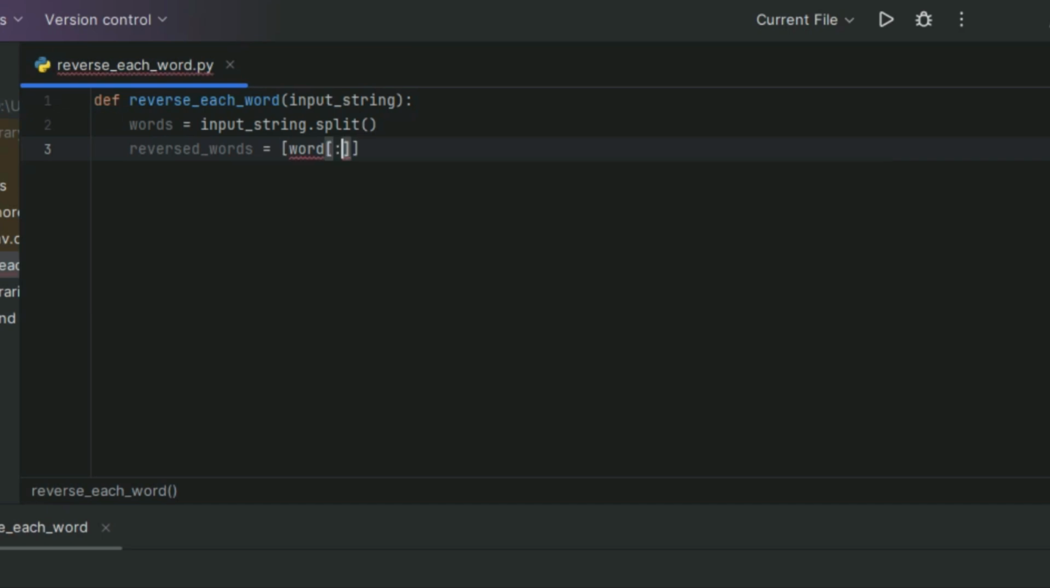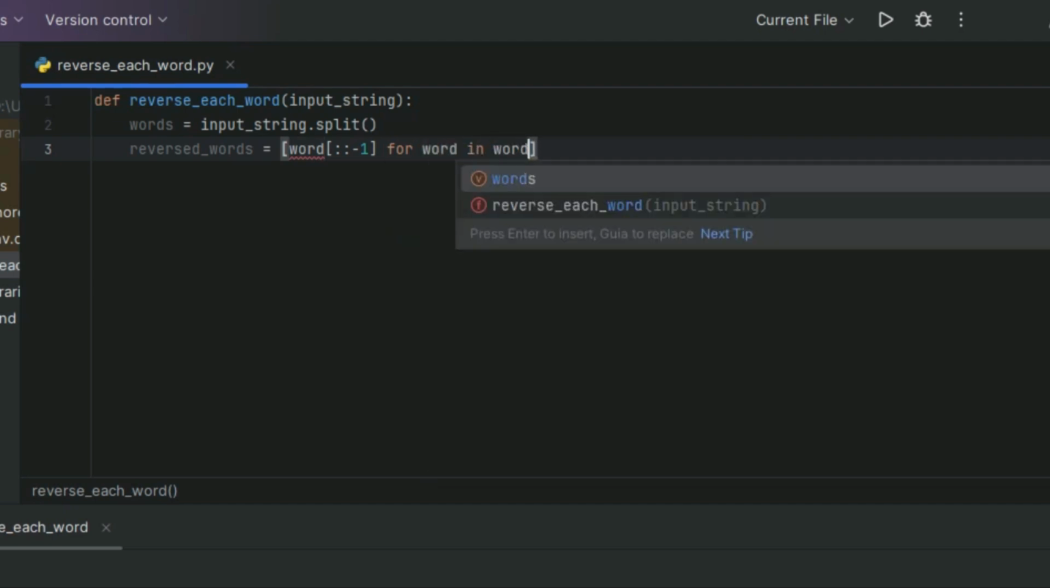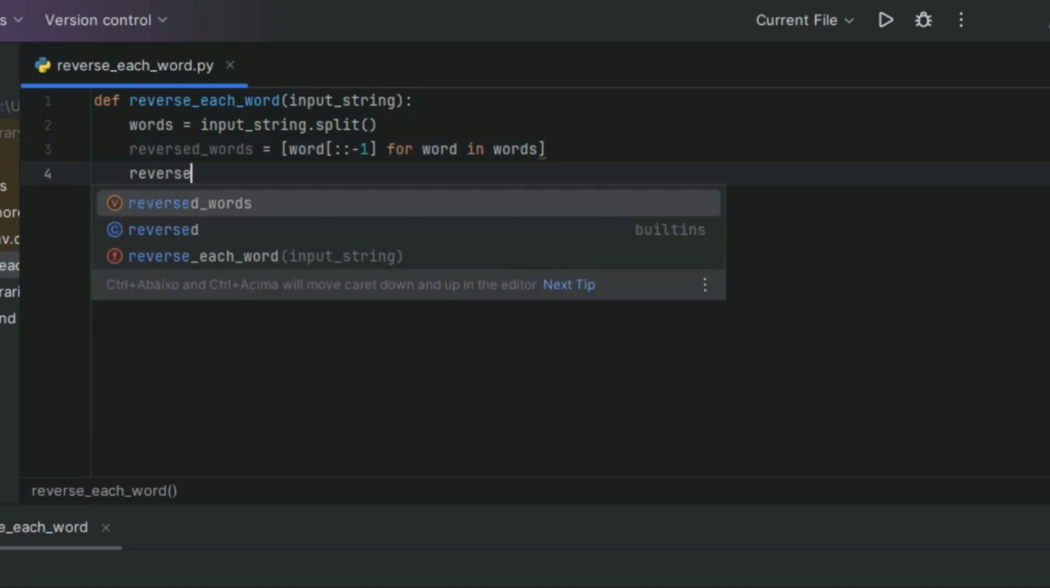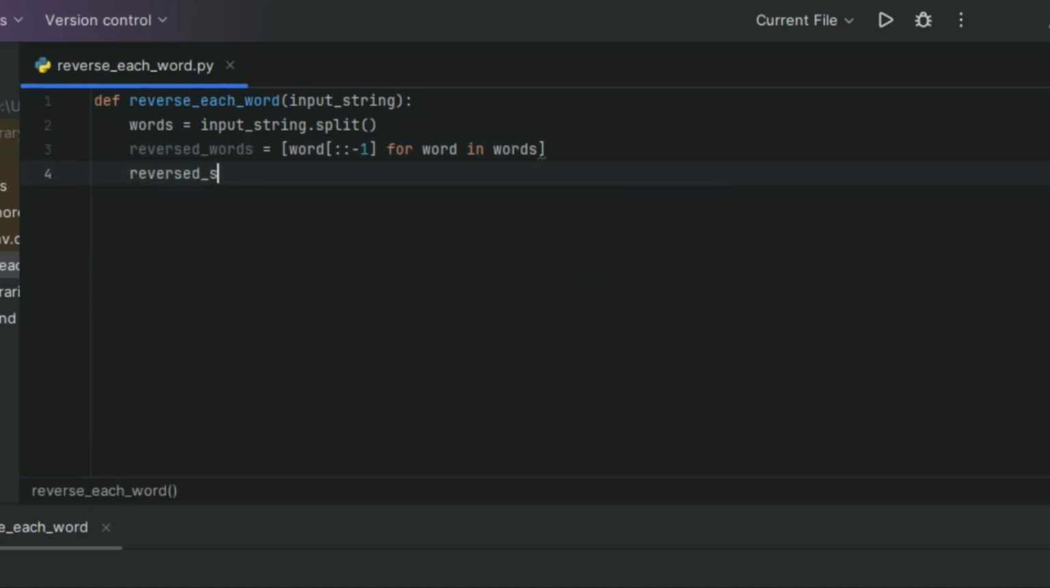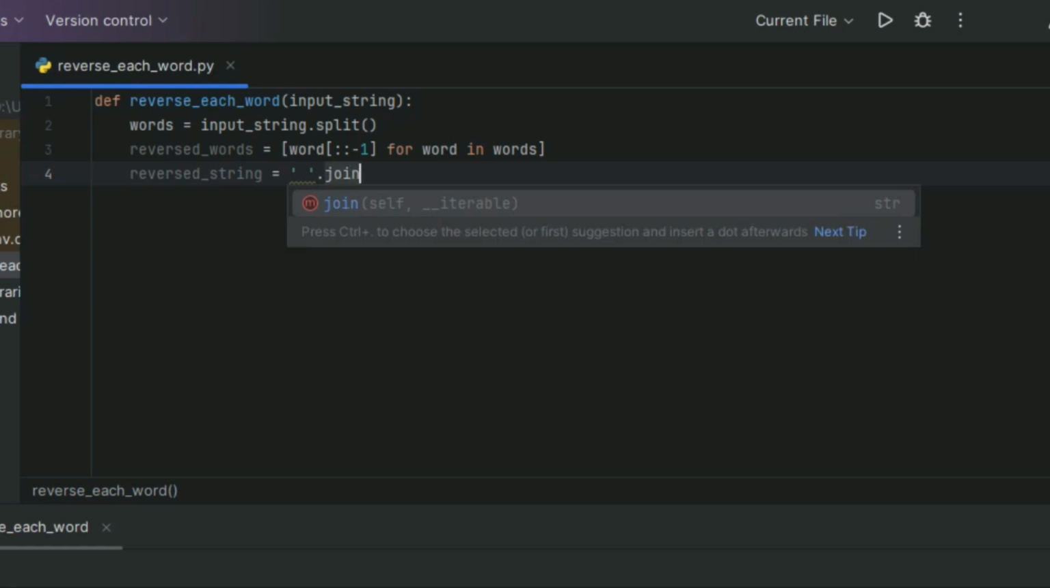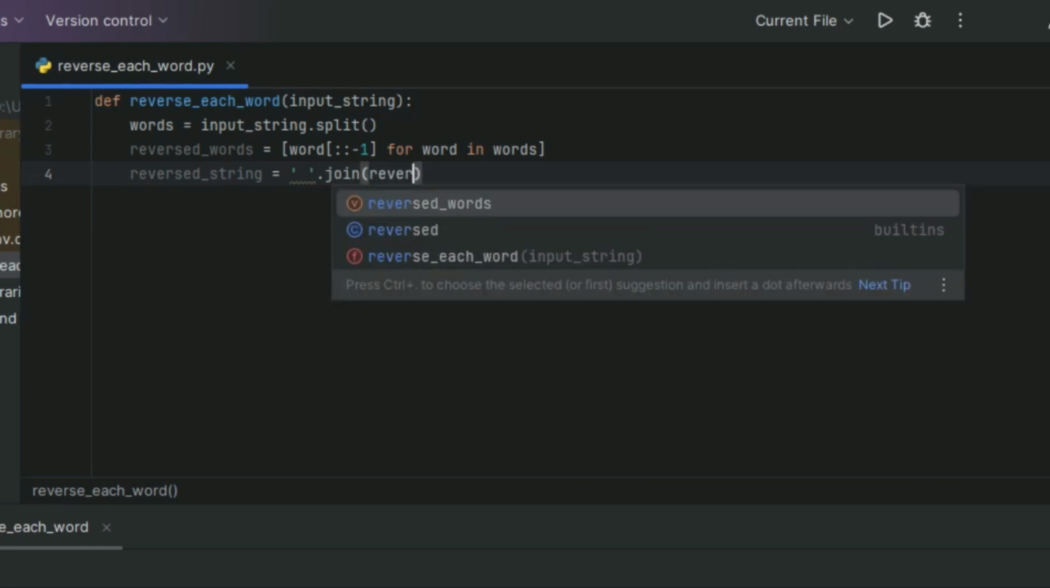We use a list comprehension to iterate through each word and reverse it using Python's slicing technique. With the reversed words in hand, we need to join them back together to form our final reversed string. We use the join method, specifying a space as the separator to concatenate the reversed words into a single string.